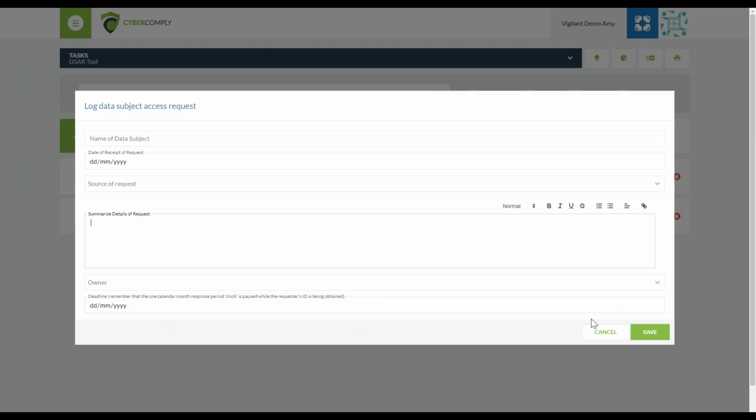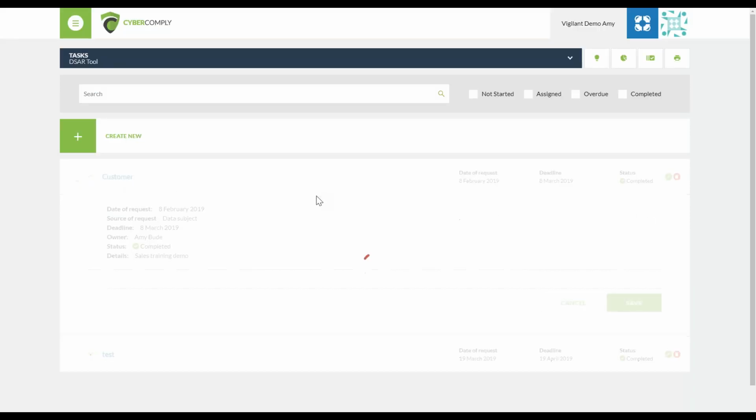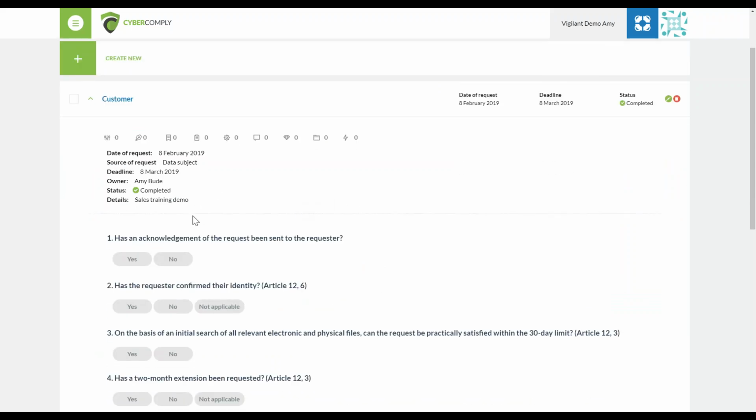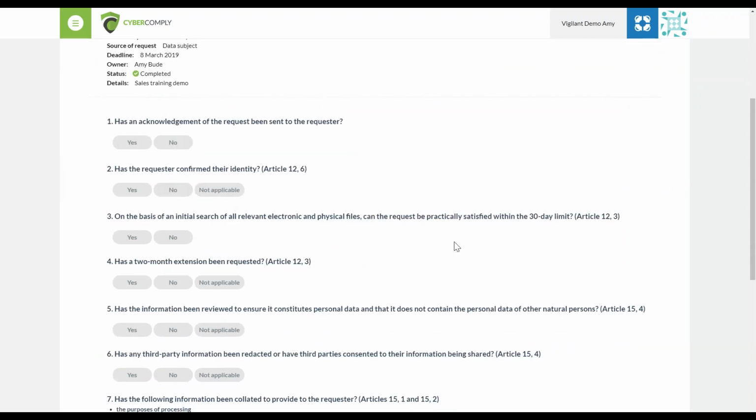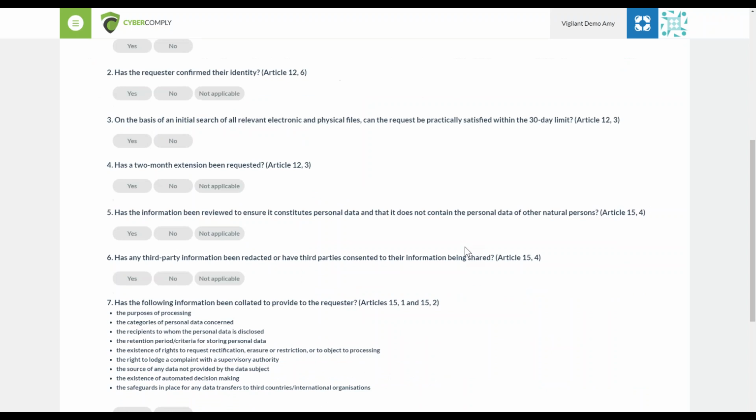So 1 calendar month. Then once you've done that, you've got your data subject access request checklist essentially. So you would go through and answer these however's relevant. Again, you've got the reference to each of the questions: yes, no, not applicable, etc.